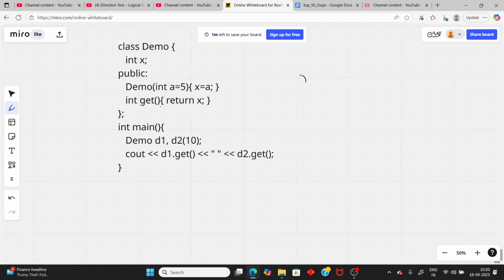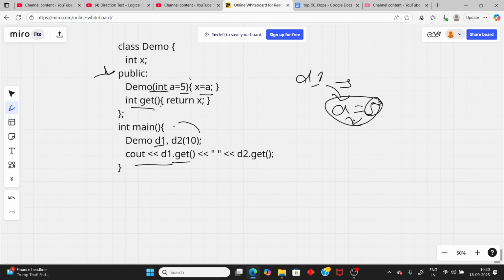I'm creating the first object d1, so it will call the constructor Demo. int a = 5, x = a. I am not passing any value, so a becomes 5. For d1, a holds 5, and that is public, so I can access it. d1.get will print 5. For d2 I'll pass 10, so a equals 10 and x equals 10. For d2 it is 10. If I print d1.get, it returns x, so 5 for d1 and 10 for d2. So the answer is 5 and 10.